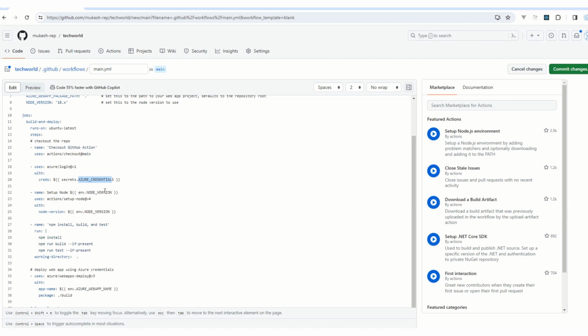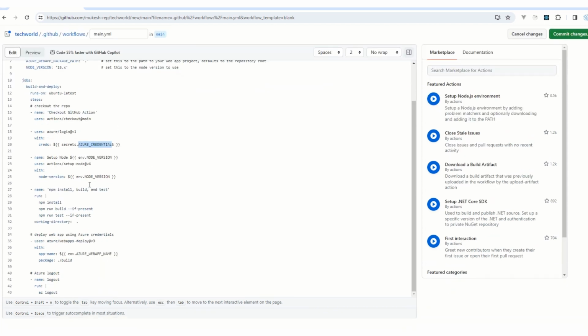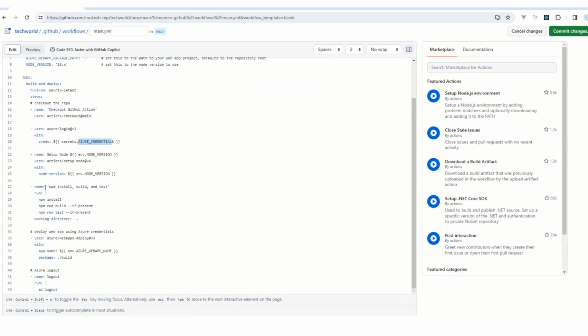We'll set up node with the given version 18. Node is set, and after that we'll run npm install, build and test. So run npm install, npm run build, the build will be created, and npm run test if present. In our case there are no tests, but I have just kept it as is. If it is present, it will run, otherwise it will ignore it. Okay, so this part is done.